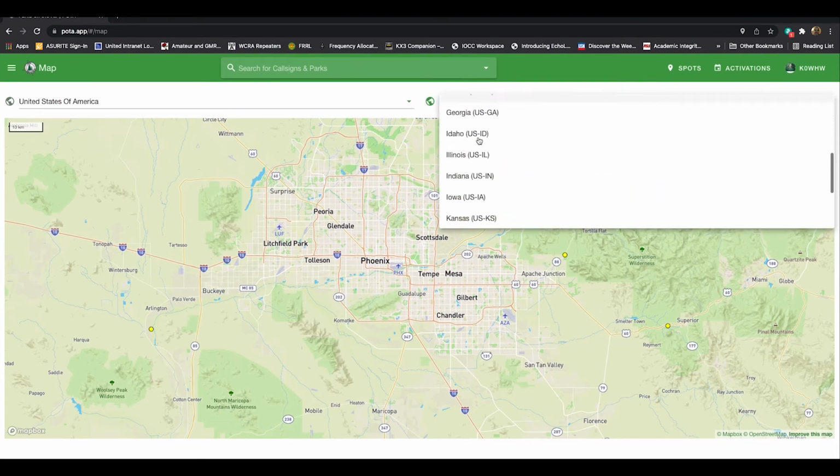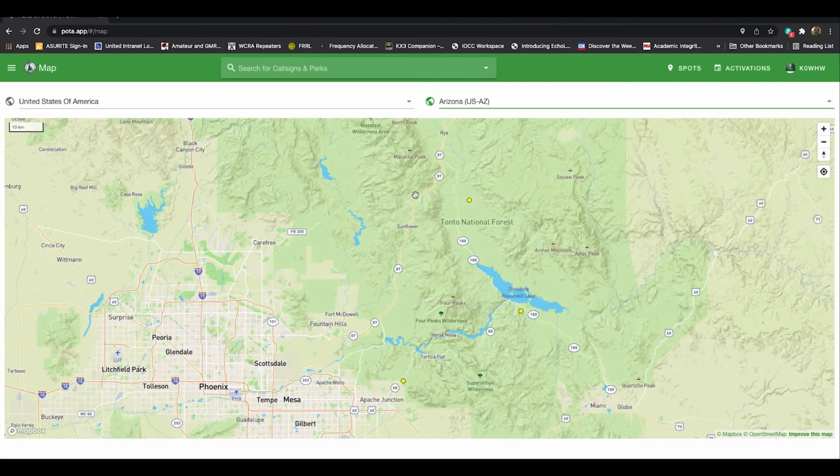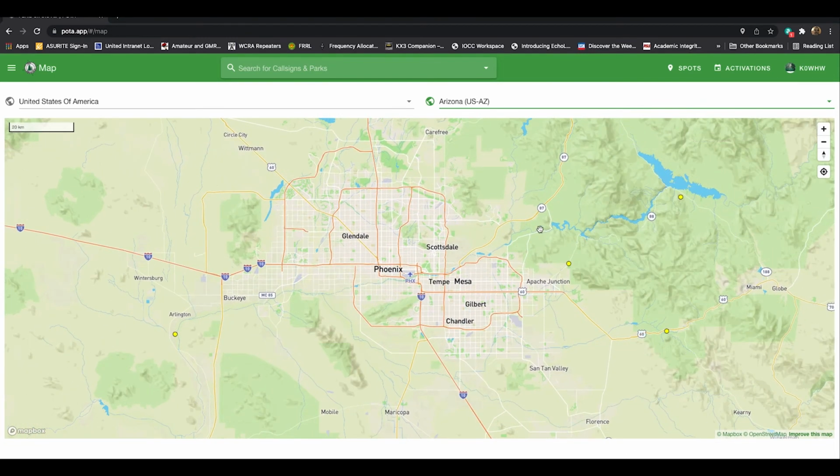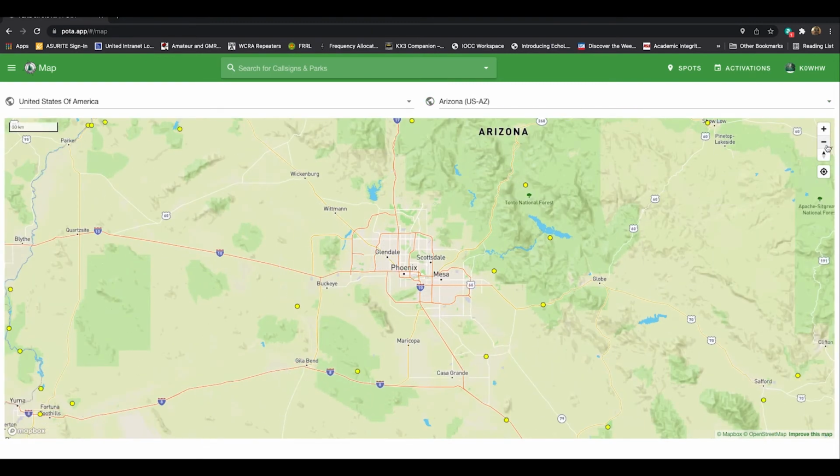And if you're traveling again, scroll down, or if you need to scroll down for your state, scroll down. My state begins with an A, Arizona. So go back to the top. And you move about this map. Navigate this map just the same way you do any other map, with the scroll wheel, the plus and minus buttons for zoom.